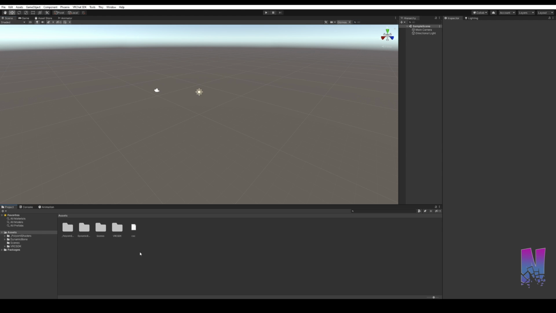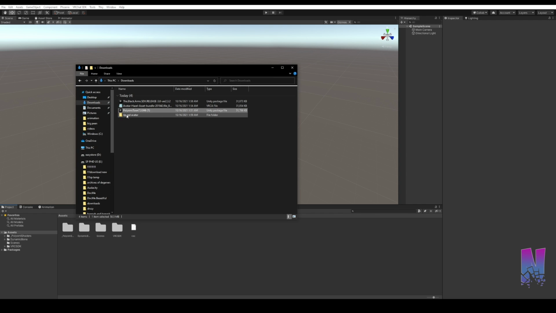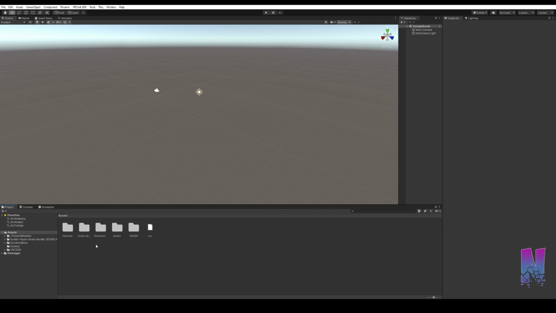Okay. Now that you have that all done, you're going to go to here where you rip the avatar. You're going to drag this folder into your Unity. This contains everything that's on the avatar. Okay. Check for any compiler errors. You most likely will not have any.